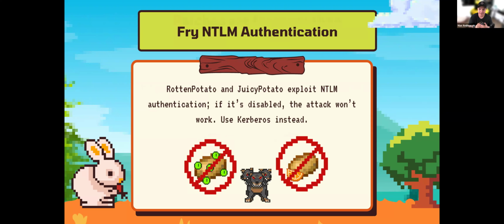Fry NTLM authentication. Rotten Potato and Juicy Potato both exploit NTLM authentication, so if it's disabled, the attack won't work. Use Kerberos instead. I know this is a very controversial topic. When is Microsoft going to get rid of NTLM authentication? We have legacy systems that rely on it, etc. But objectively, these attacks would not work if NTLM authentication was not in the environment.